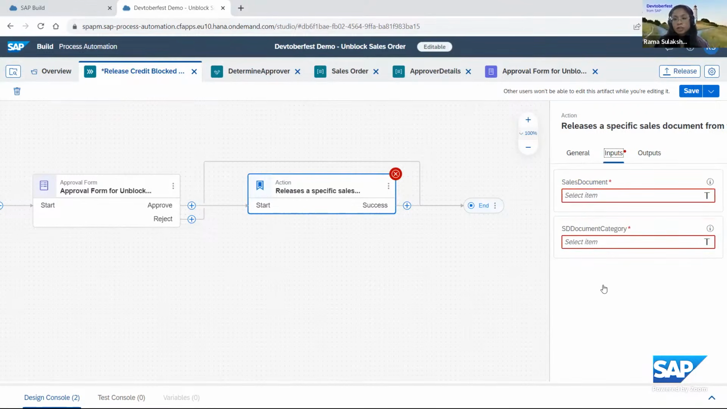Then we need to configure the inputs and the outputs. Sales document and sales document category. There is a catch in the API which S4HANA supports, that the sales document and sales document category need to be enclosed within quotes. Otherwise, the API call fails. Since we don't have a script task in Build Process Automation, it is in the roadmap. It will come up sometime later, but currently it's not there.